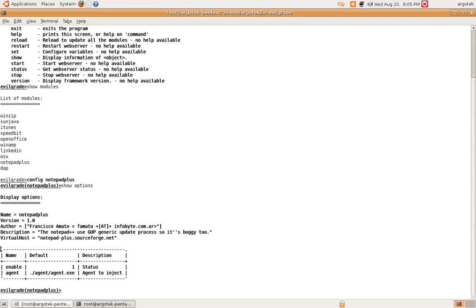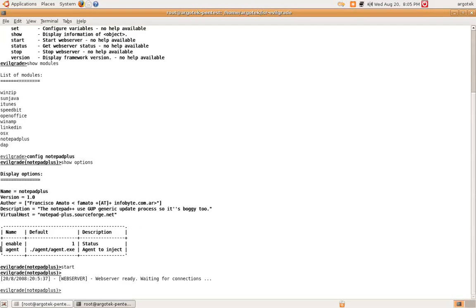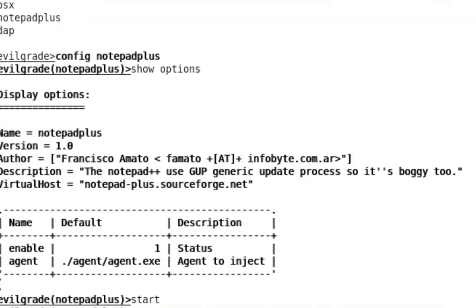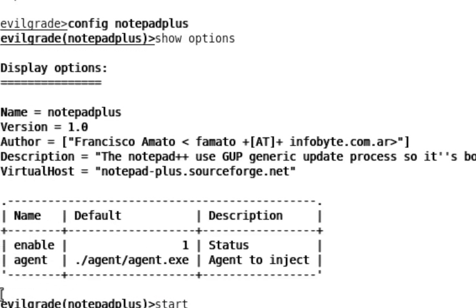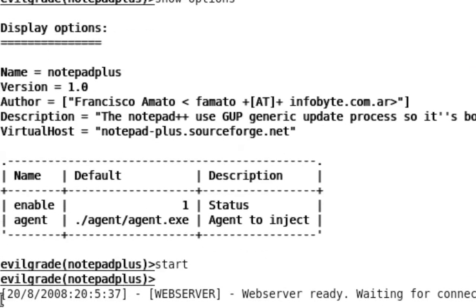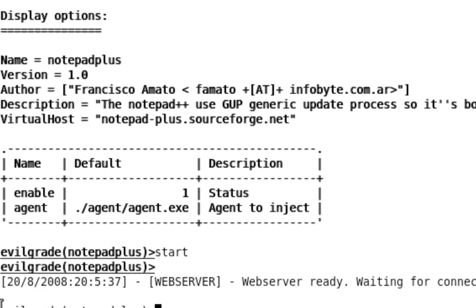So now let's go ahead and do a wonderful little program called Start. I want to take a couple of seconds here. It says right here that it's enabled. Yes, it's going to be fired up. We've now got it running. As you can see down here, the web server is now ready, and it's running.